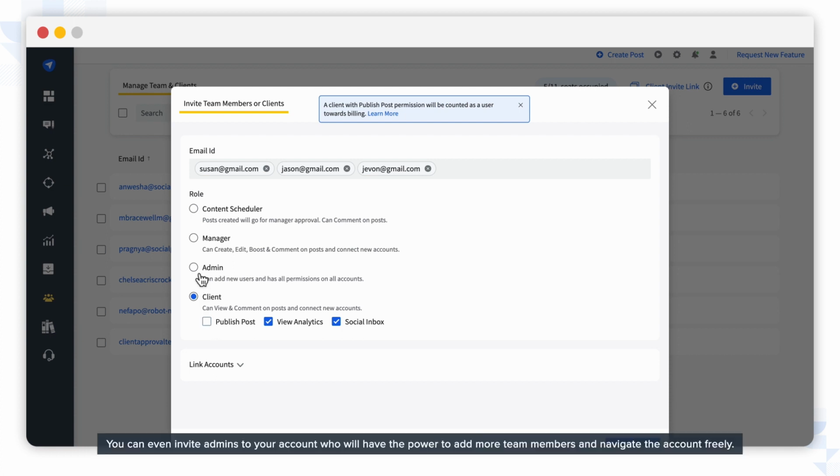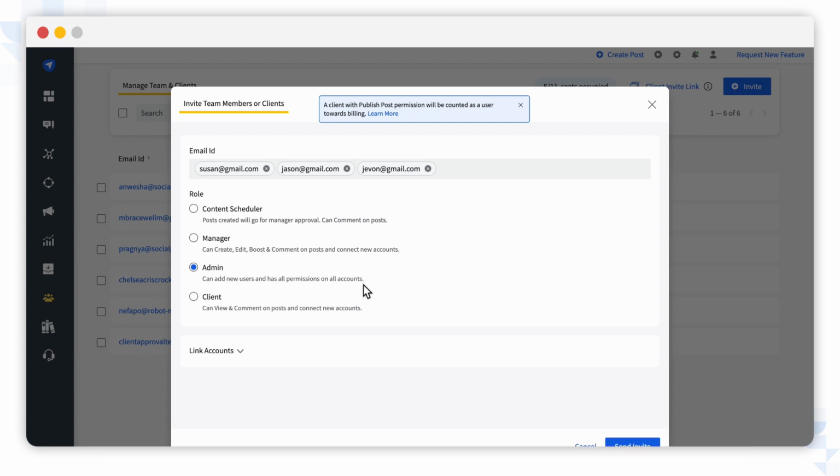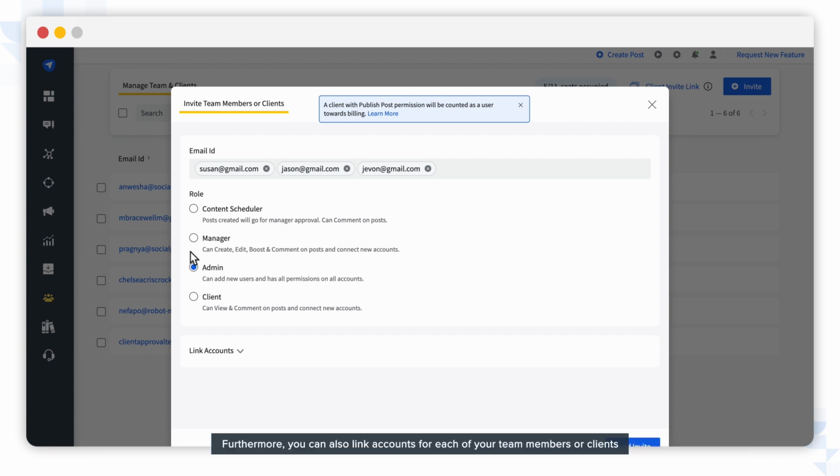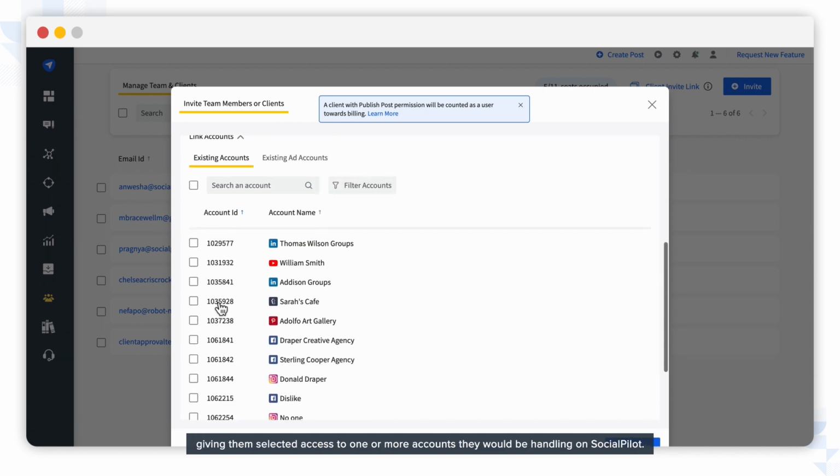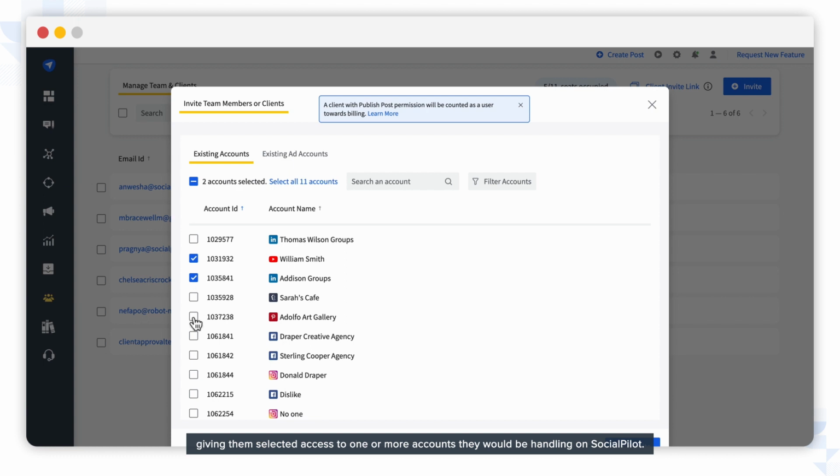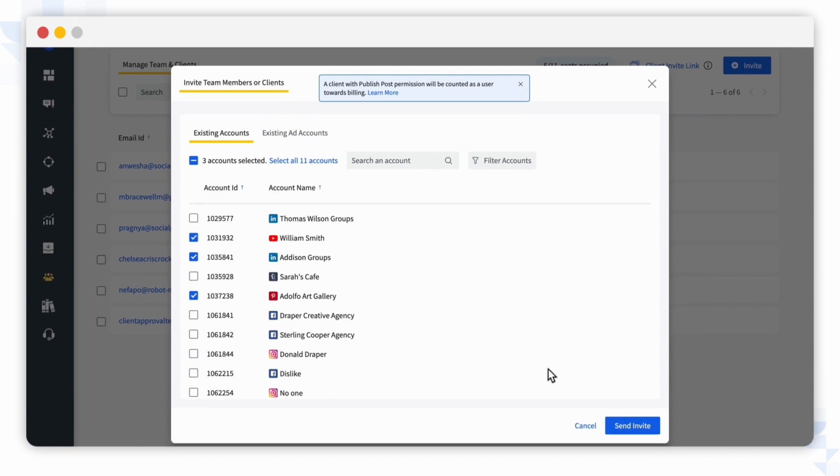You can even invite admins to your account who will have the power to add more team members and manage the account freely. Furthermore, you can also link accounts for each of your team members or clients, giving them selected access to one or more accounts they would be handling on SocialPilot.